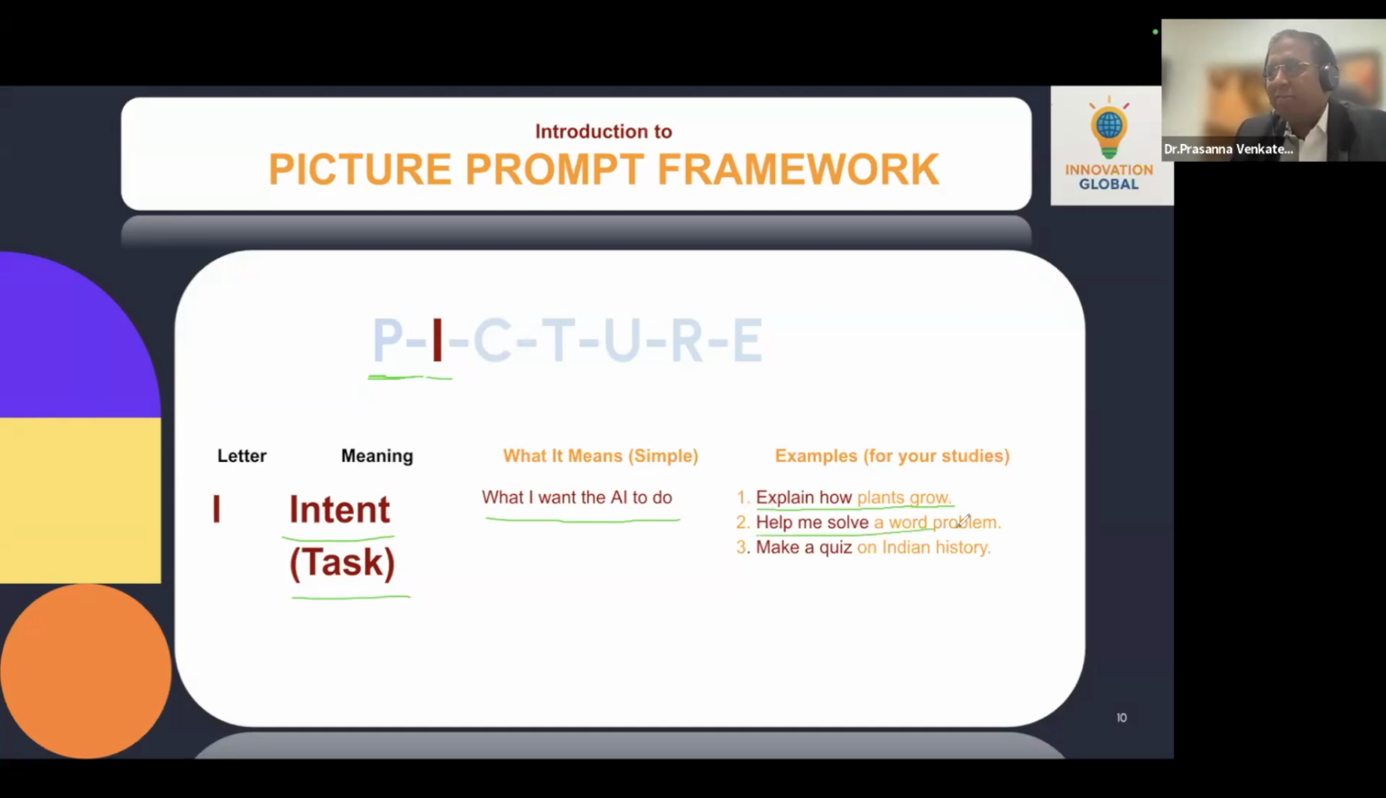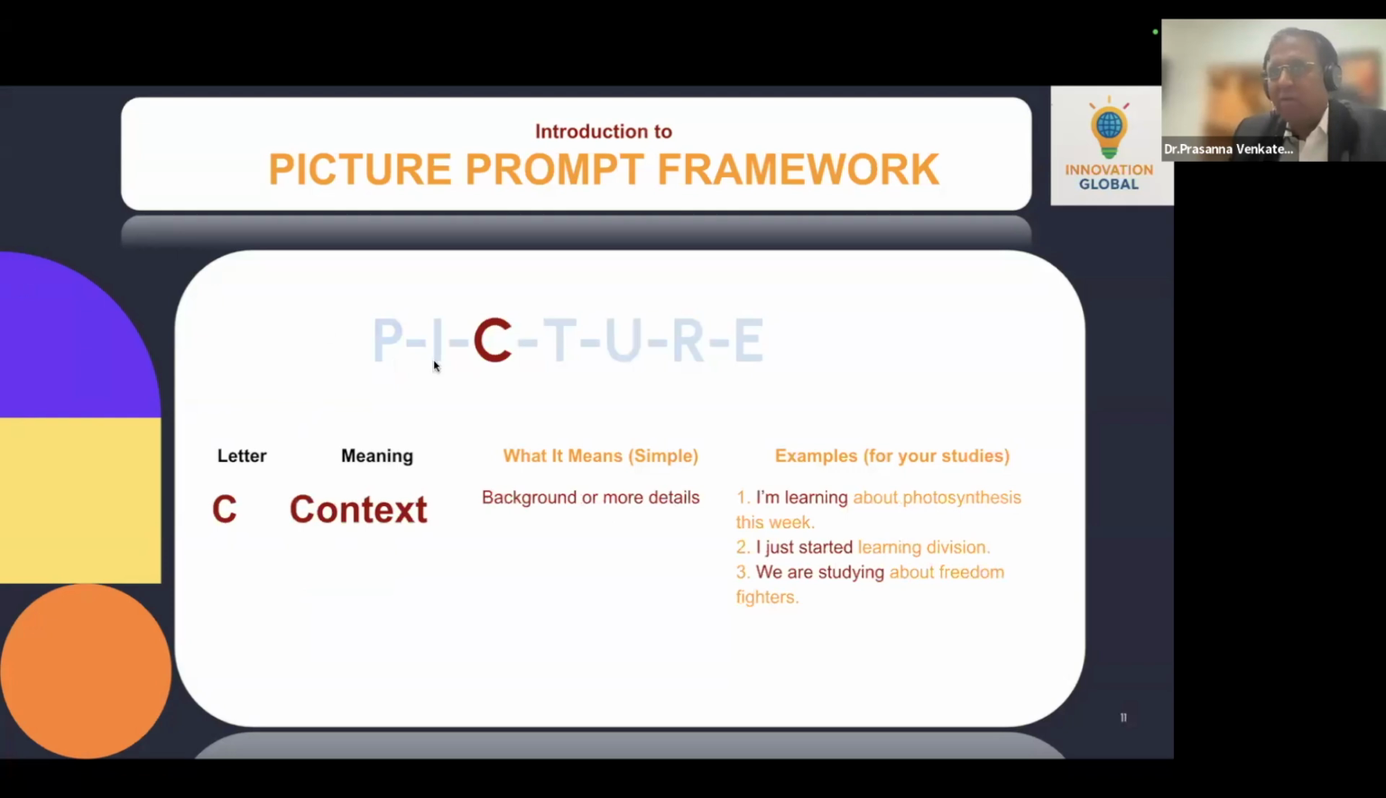Help me solve a word problem. Make a quiz on Indian history. These are some of the examples. Like this, you can provide the intent. Intent is nothing but what you want. That's what you will learn, right? The third is C, which is context. Context: you provide a background or more details.